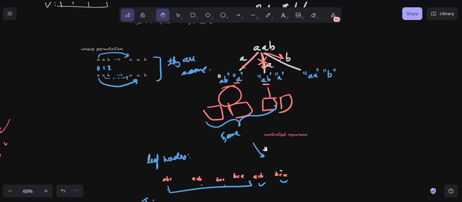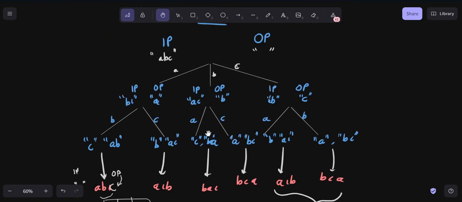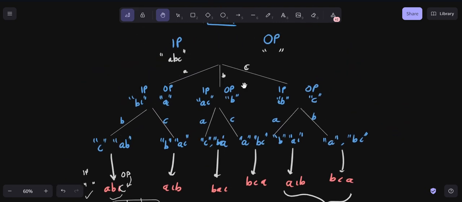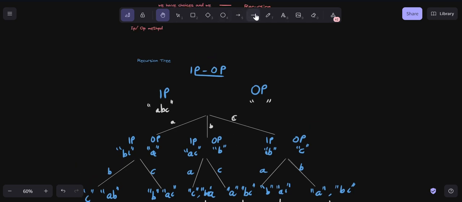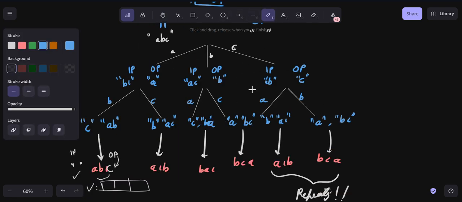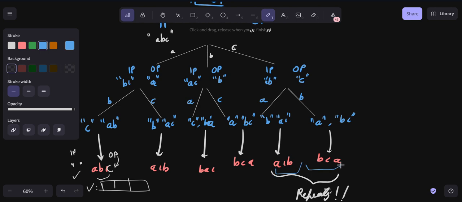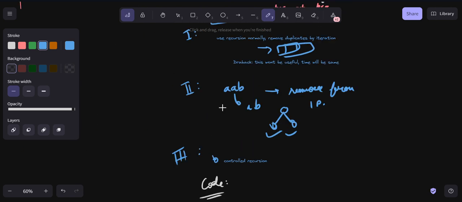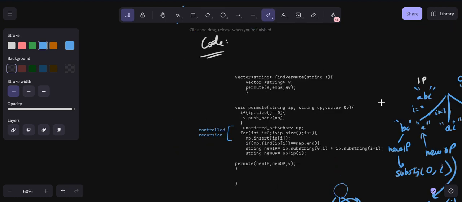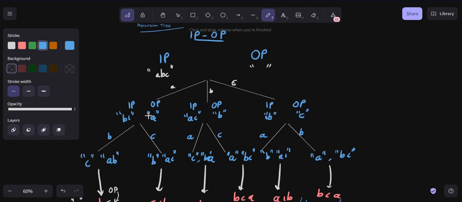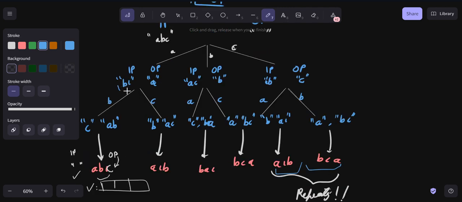So just to revise, we discussed the identification, generalization, and this permutation question, where we found that if you can draw the recursion tree, then you can write any kind of code. With the recursion tree, you saw how these are getting repeated. So in our code, the pointer will be like, okay, A, this will give me these results, right? So in the unordered map we will have BCA, right? Until here, BCA, and then BAC.